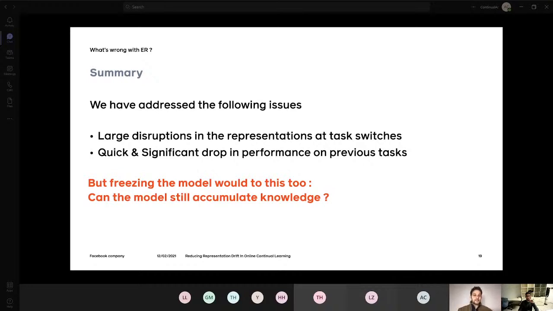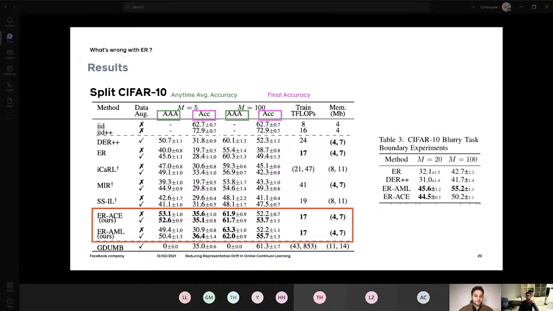And yeah, you've guessed it, it actually works pretty well. The model really is able to essentially just add new knowledge as it's seeing new tasks. These are results for split CIFAR10. The thing most people report is the final accuracy, which I'm showing in pink here. If you compare it to other methods, we actually see some pretty significant gains in performance.